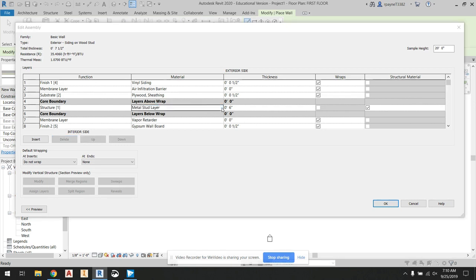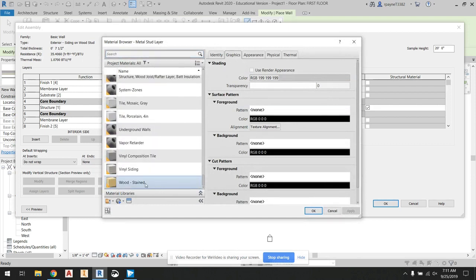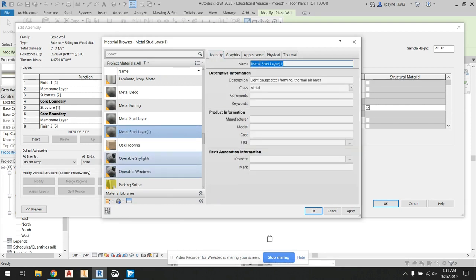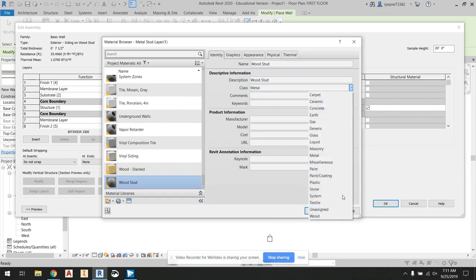So again, you click on the 3 dots to change it. You go towards the bottom because that's where wood would be alphabetically. There is no wood stud. They have a wood stained. So we're actually going to use that and modify it. So we can click the circle with a plus sign. Instead of creating a brand new material, we can duplicate this. And we can duplicate this and change it from metal stud to wood stud. Let's change it to wood.